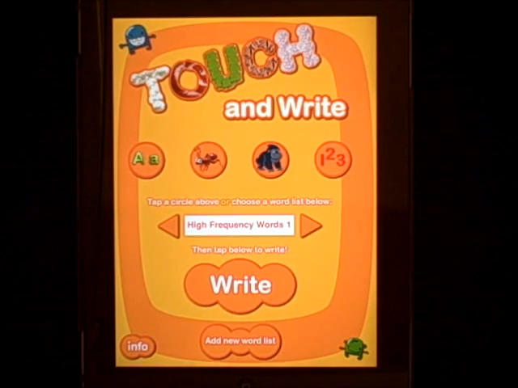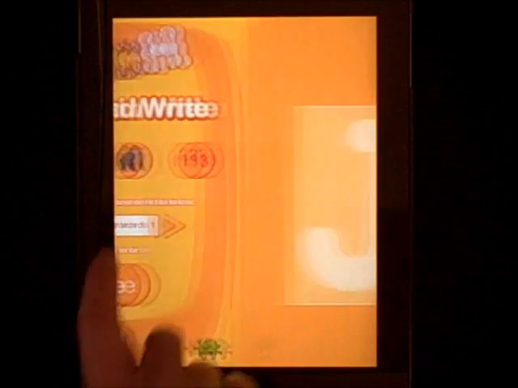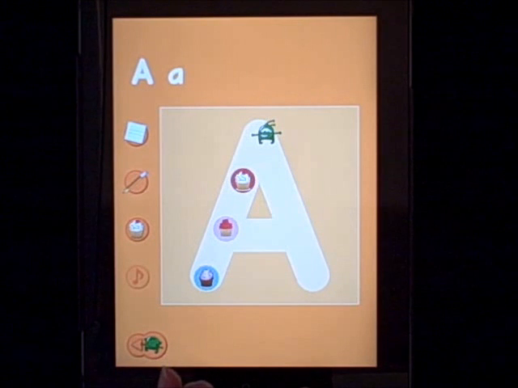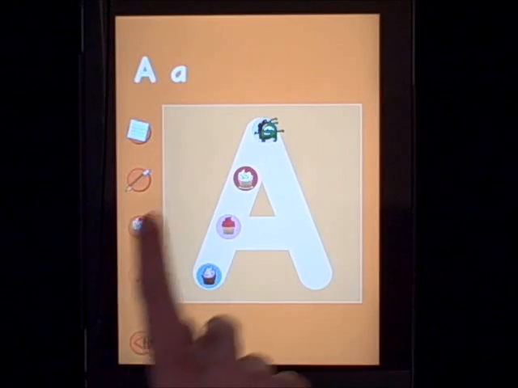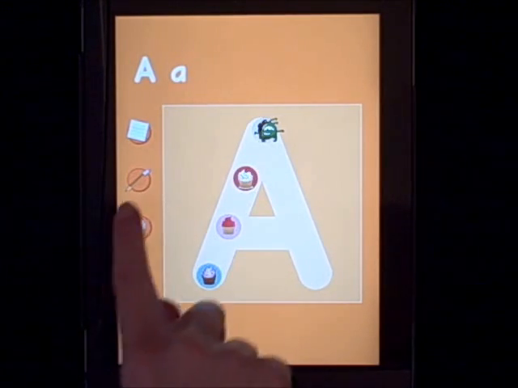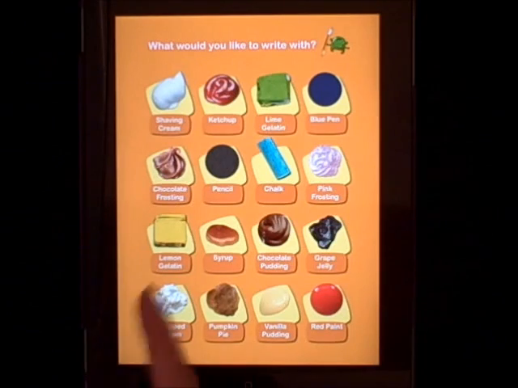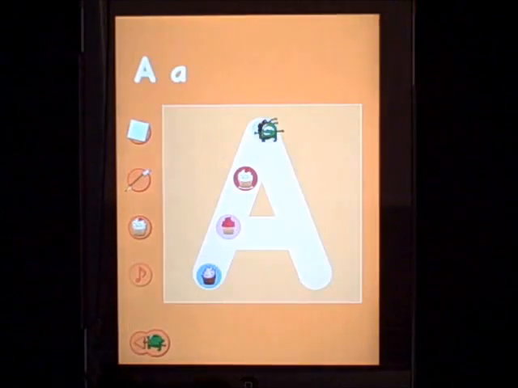So here's the cool thing about this app. We can practice writing the letters here, but we can also choose what medium we're going to use to do that. So here, let's choose our medium by tapping on the pencil. And look at all the cool things they can choose to write with. You've got shaving cream, ketchup, Jell-O, ink pen, chalk, frosting, whipped cream, all kinds of really cool stuff. So I like shaving cream. It also has some sound effects, which are pretty cool.